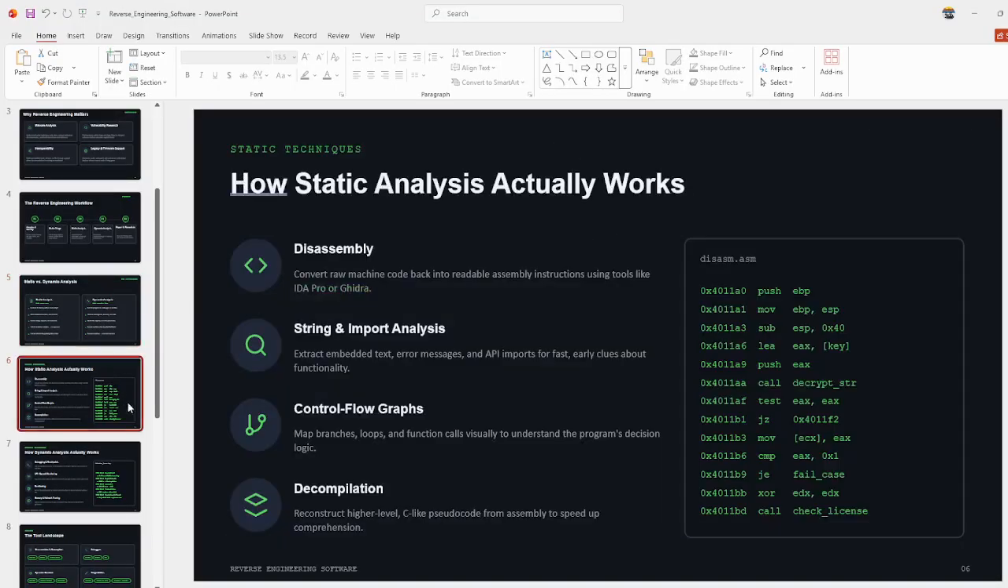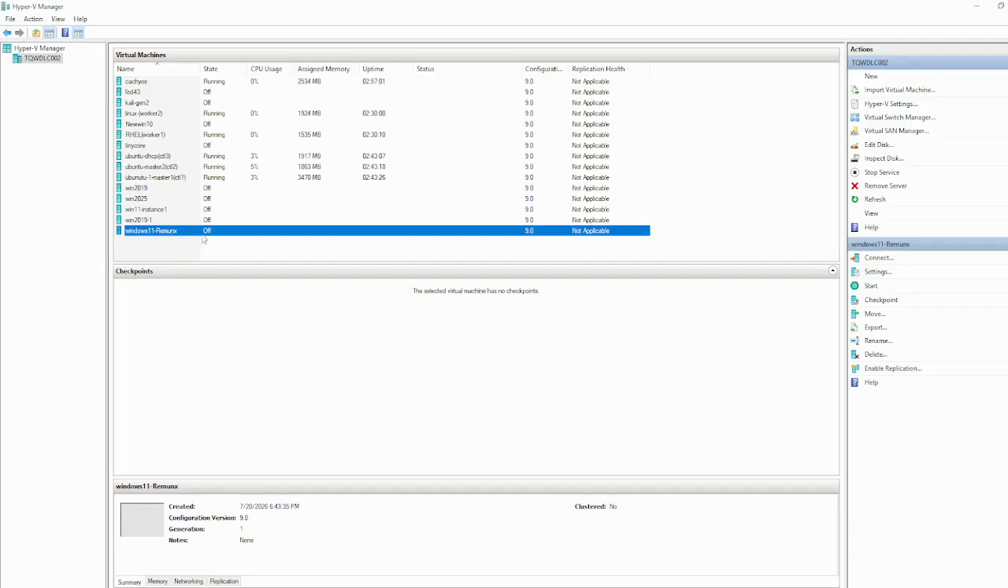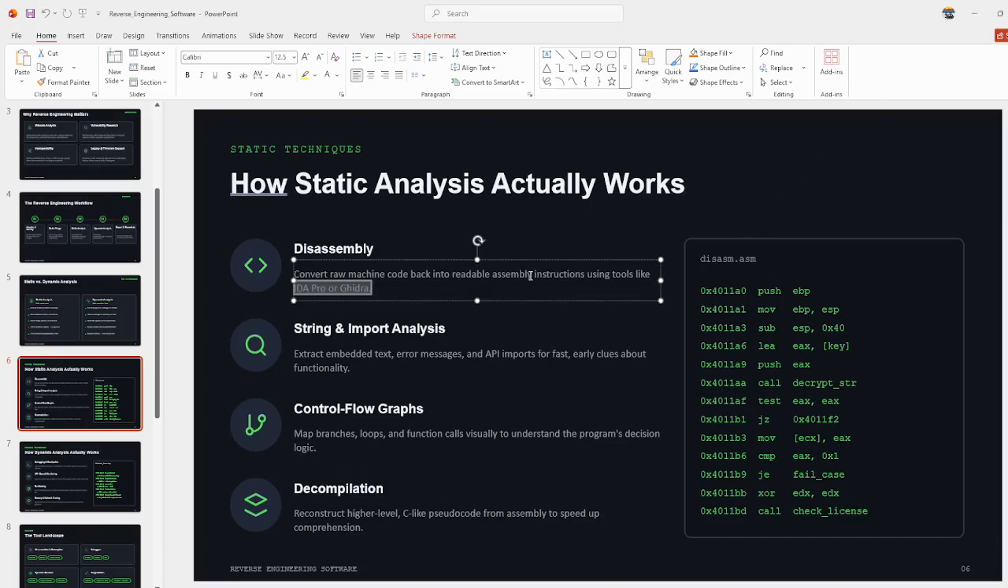So in static analysis, you will open it up in the disassembler, which turns raw machine code into readable assembly instructions, like IDA Pro or Ghidra. I want you to open the Ghidra tool. You will not have a better understanding of this tool because you will not know the instructions there, but you can open an exe file without executing it. I will open up Flare VM, where you can see IDA Pro or Ghidra.